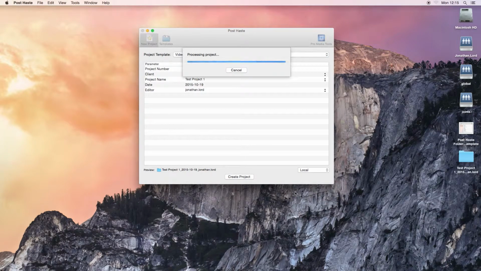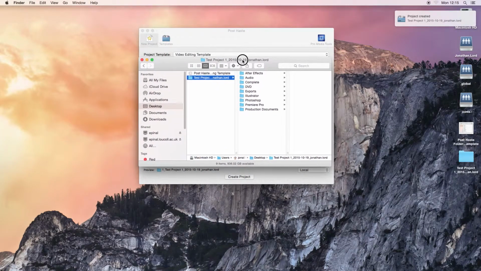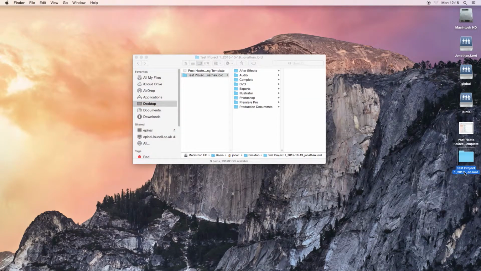Post Haste will then create the project, and it'll then open up for you, and you even get a little pop-up message saying the project's been created. So the folder is then opened. You can then close Post Haste, and as you'll see, the folder is now on my desktop. It'd be in your P drive, and it's got all the folders I created.